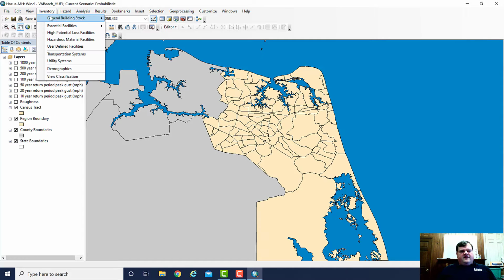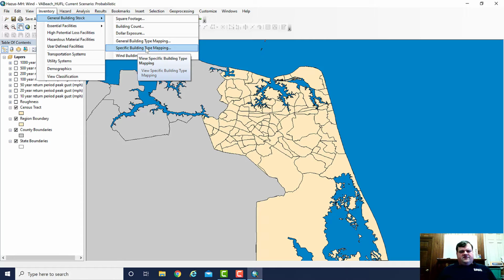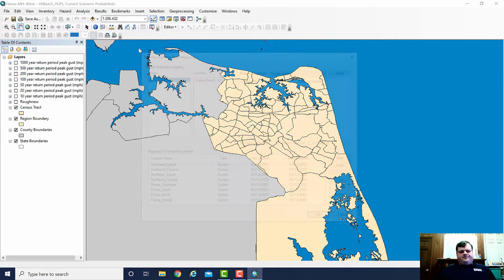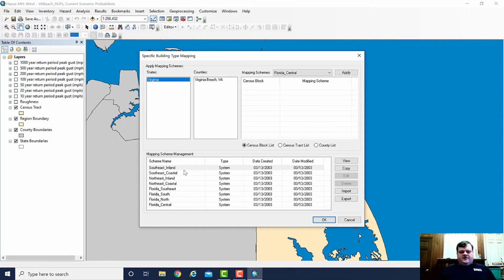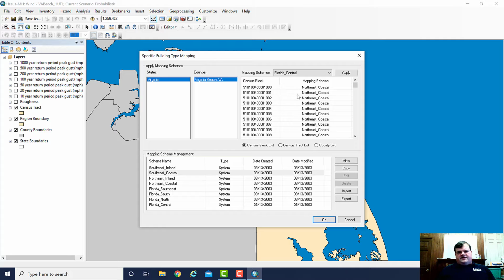Okay, then we also have the specific building type mapping. So how do we go into the specifics of our building types? Okay, so we have 8 different categories in the mainland United States. Hawaii has its own categories as well. So we can look at, in our case, we're in the southeast coastal area. We can look at that. So let's see what we are in. We click on Virginia Beach, it should come up here on the right. So we're actually in the northeast. Virginia is considered the northeast coastal. So we click on northeast coastal, we can view that.